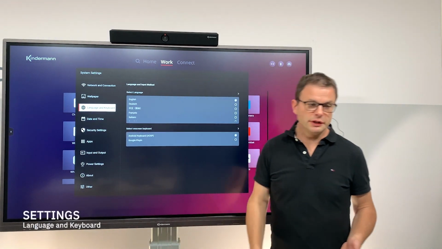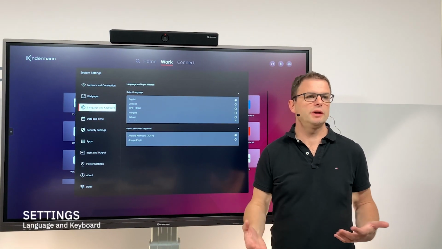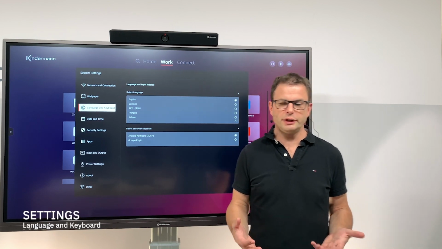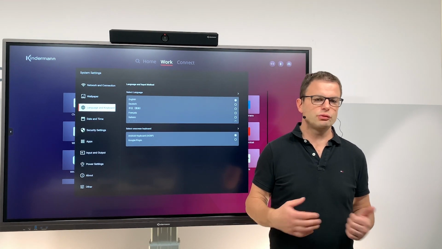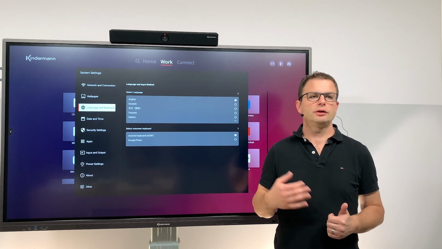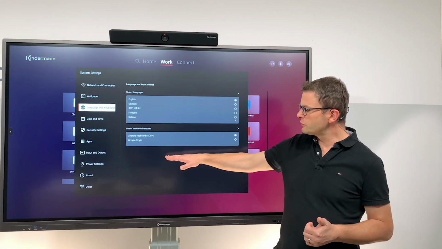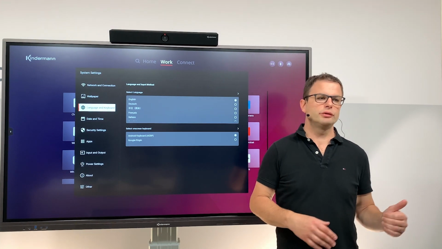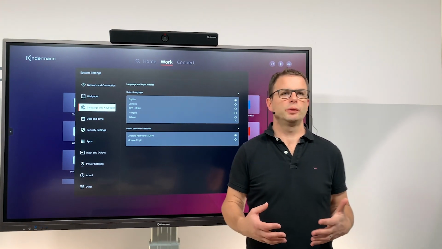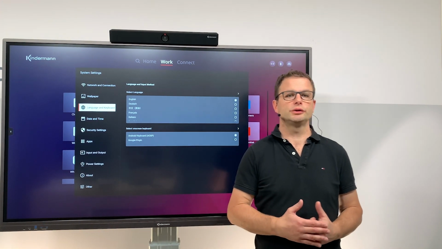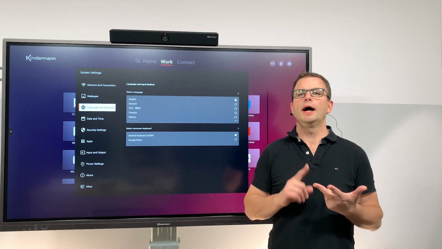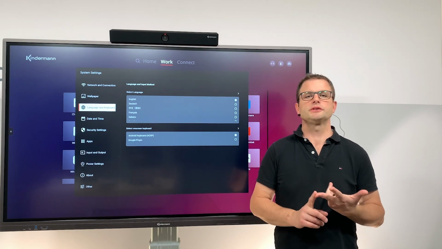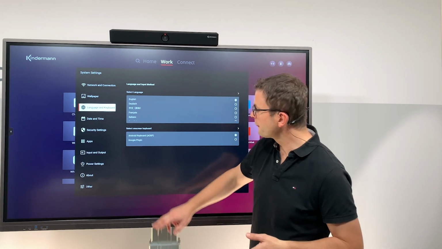Language and keyboard allows you to change the language settings of the entire screen. And if you have a hardware keyboard, no matter whether it's wired or wireless, connected to the screen, there will be another menu available which allows you to change the hardware keyboard layout to your local settings. So you have QWERTY, QWERTZ, and the French one, the AZERTY, available to select.